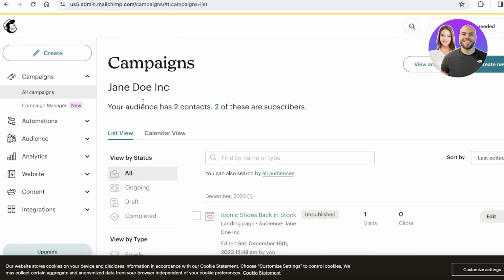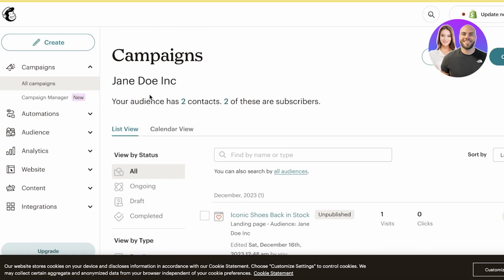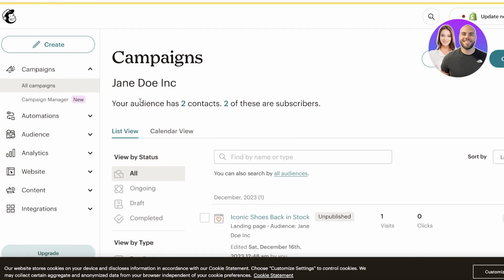Now, everyone knows Mailchimp for their email marketing tools, and you can create multiple different emails, build automations, and so much more. But did you know that you can even create your own sign up forms in Mailchimp? And it's really simple and easy as well. So let's get into building our own sign up form.